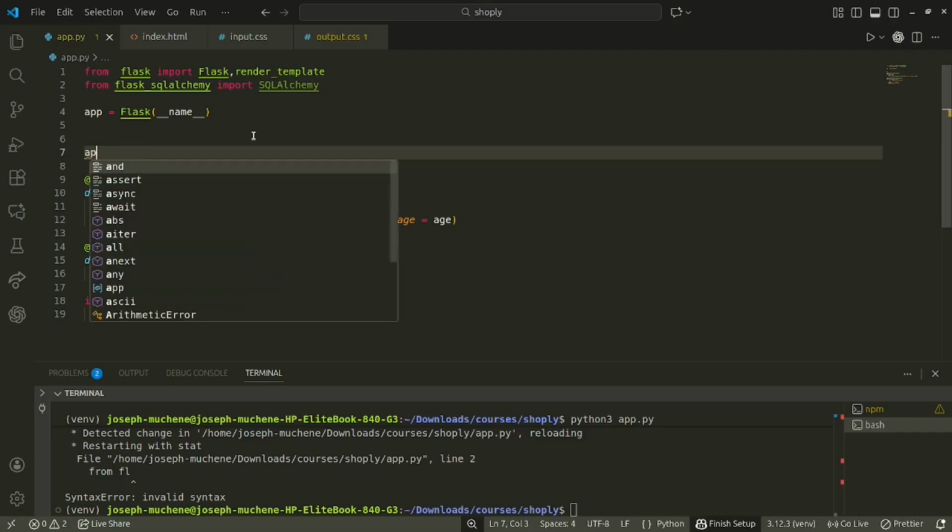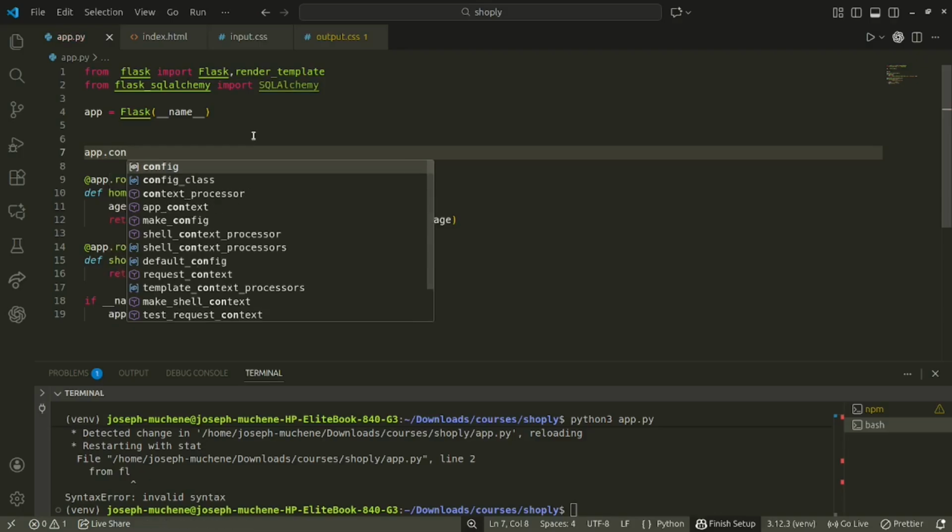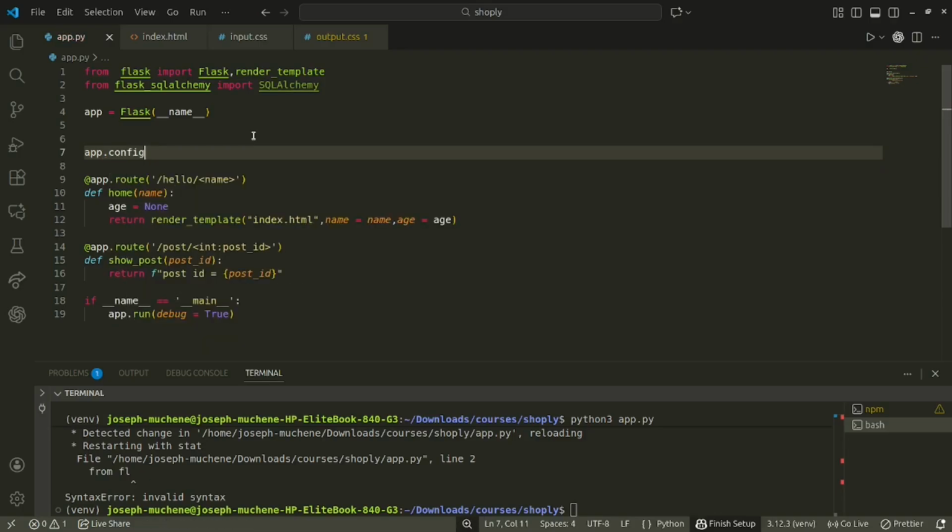So we can say app.config, and then we're going to type this SQLALCHEMY_DATABASE_URI. So this will set the URI to SQLite. We'll be using SQLite in this one for simplicity. Okay.